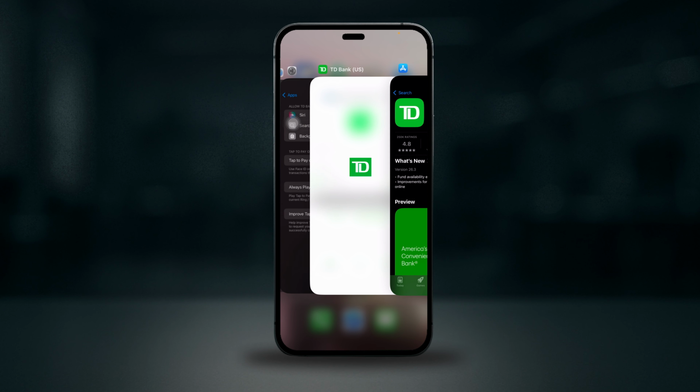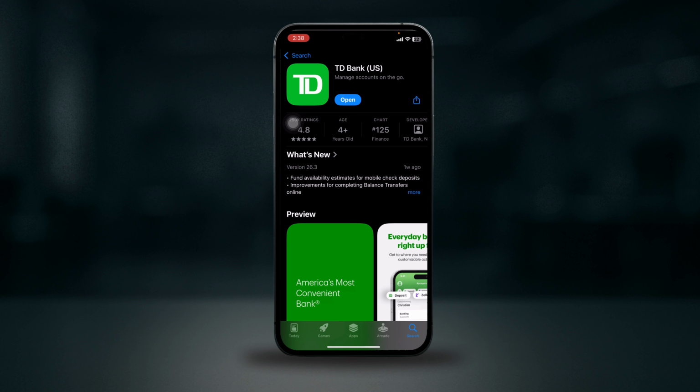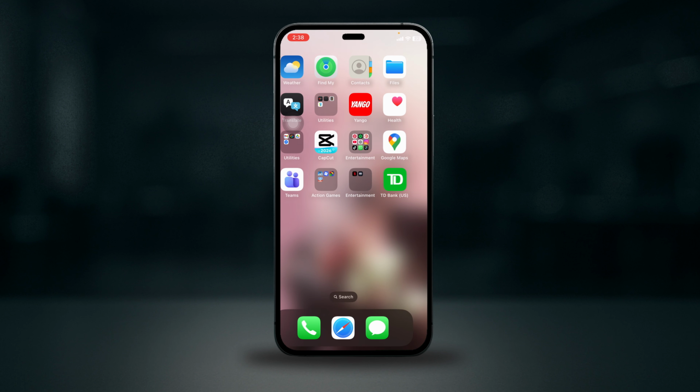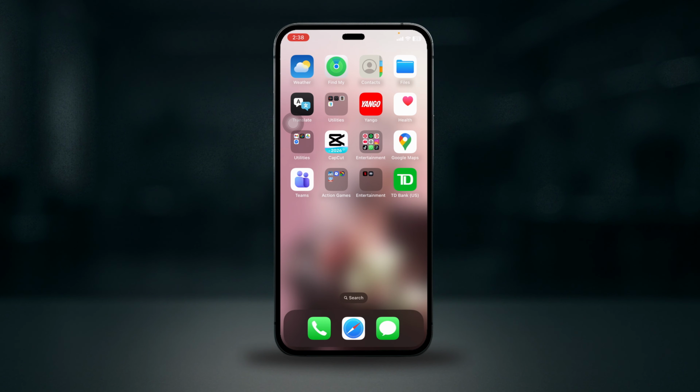After that, go ahead and close all the other background apps. To free up RAM on Android, clear the app's cache. On iPhone, long press on the TD Bank app icon and then remove app, then delete app.